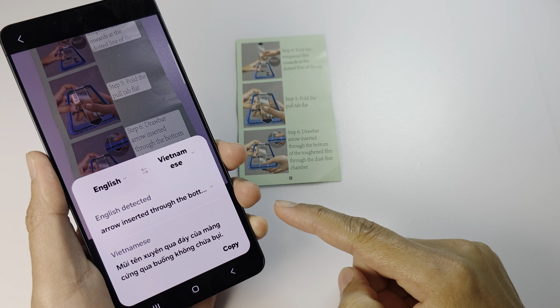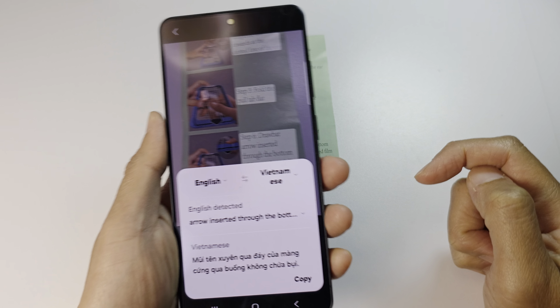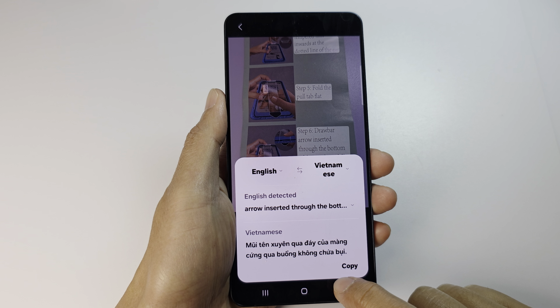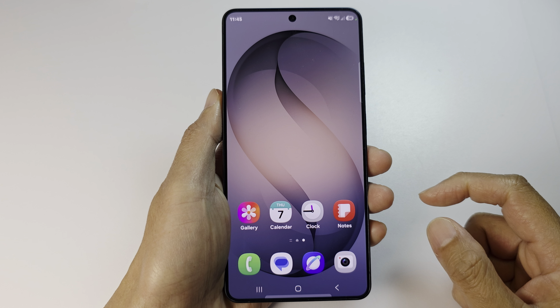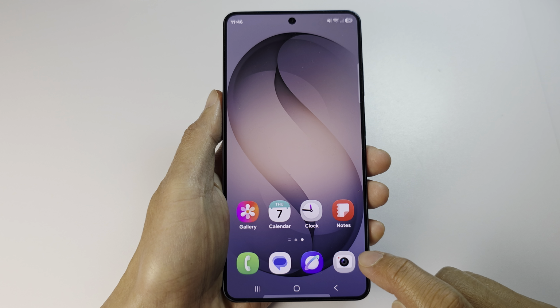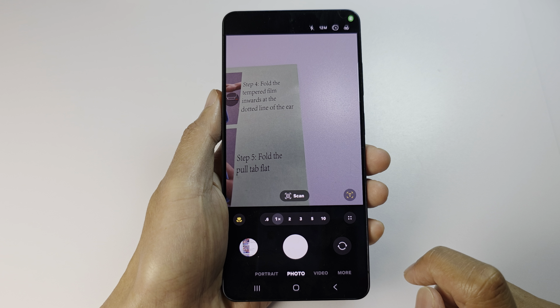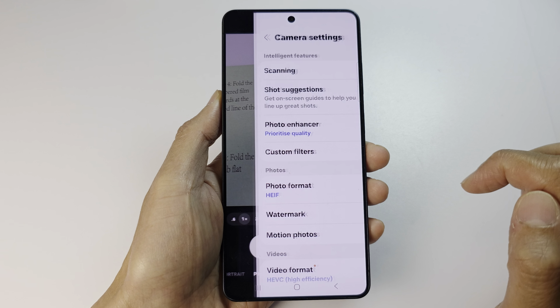How to quickly translate text with camera on Samsung Galaxy S26, S26 Plus or Ultra. First, let's return back to the home screen. Then open up the camera. After that, tap on the control button. Then tap on the settings icon.